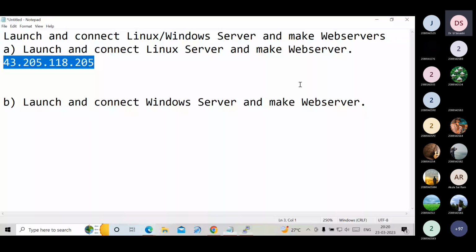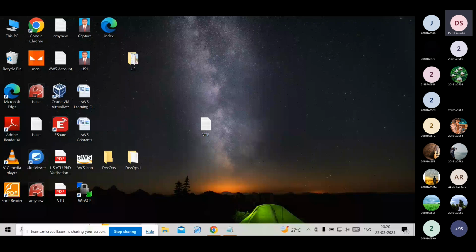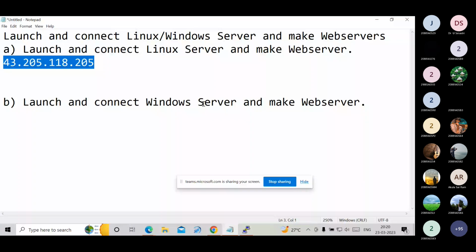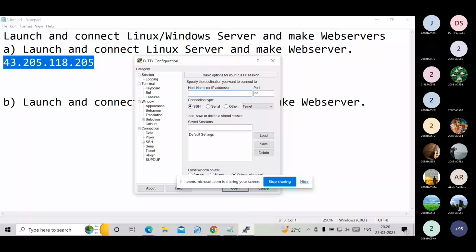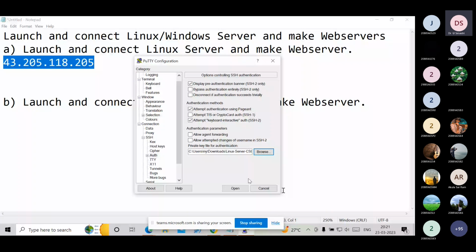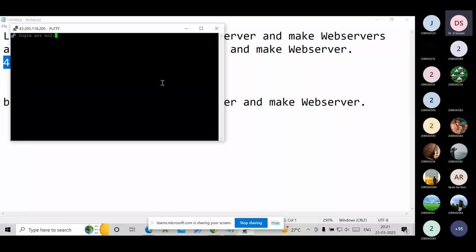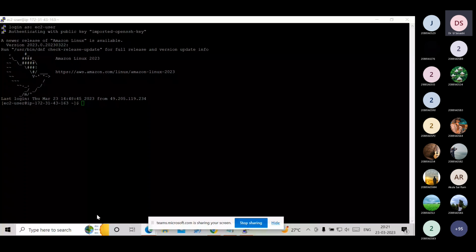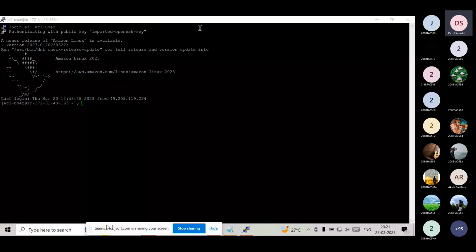Again, it is terminating. Authenticate, browse the key, open it, open, ec2-user. Click on enter. To change the size, it is taking time also. Okay, leave it. Now we have to practice the command ls.